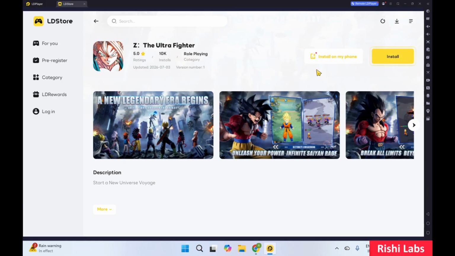So we have maximized the screen. Over here you can search for different games, like how you can look for Ultra Fighter. If you want you can install it, or you can install it on your phone as well from here.